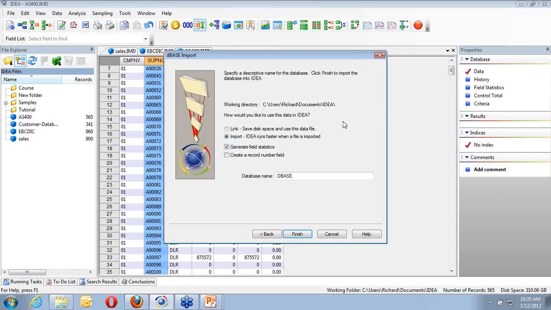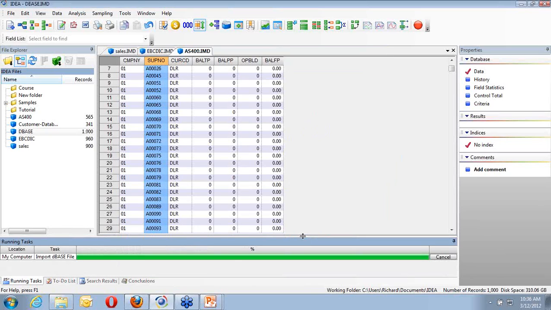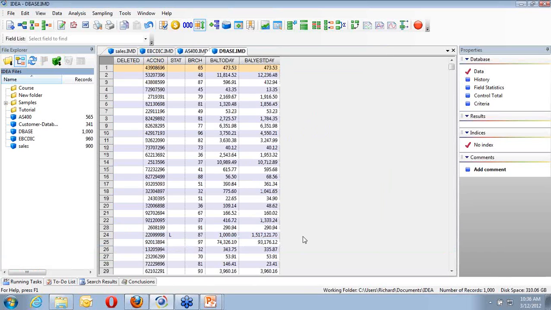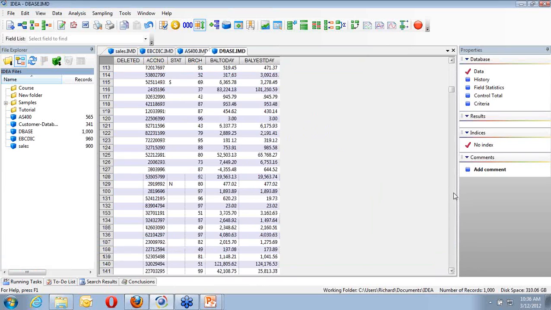We can link to save disk space and use that data file, or we can import and bring it straight in. We're going to import it. You'll see it's already preset with generate field statistics. I'm not going to create a record number. I'm just going to say finish. And that's what's come in from my database file.